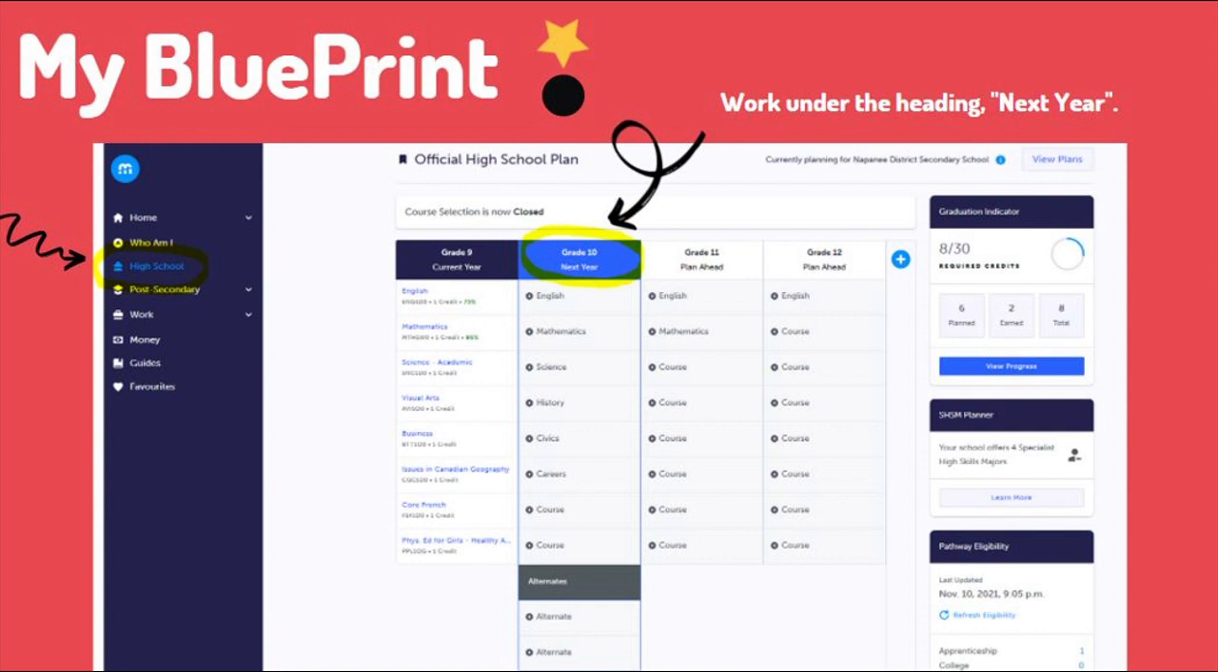As an aside, My Blueprint almost never remembers where to find civics and careers. So civics can be found under Canadian and World Studies, and careers can be found under the heading Guidance and Career Education. If you make a mistake or change your mind while you're making your selections, you can use the 3 dots within the course box to delete your selection and start filling that space again.